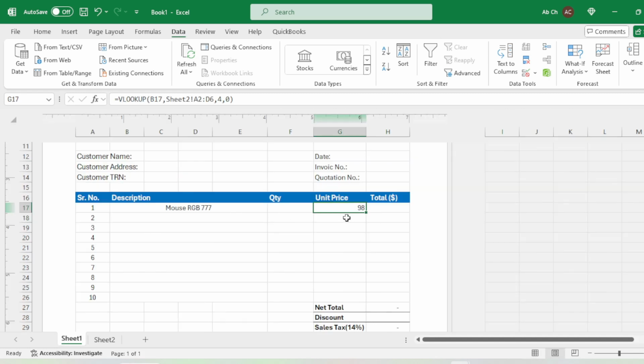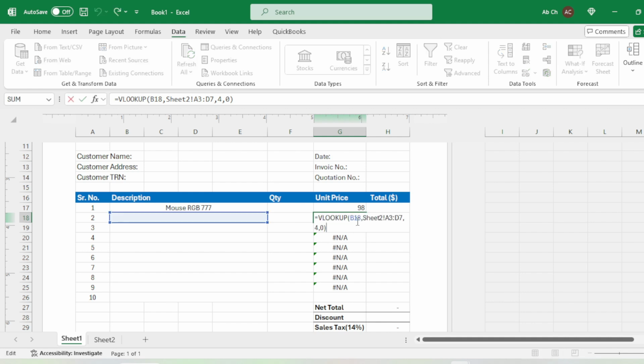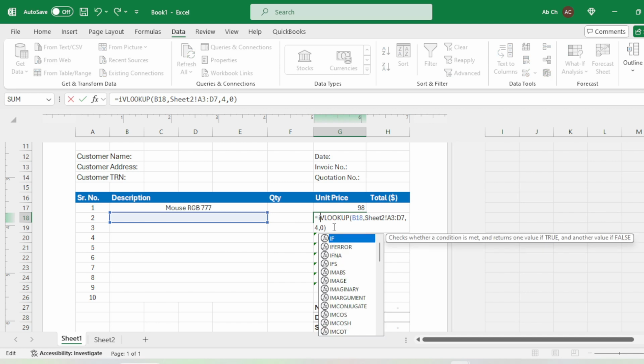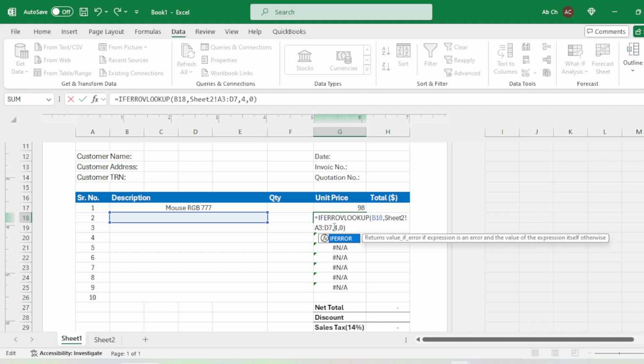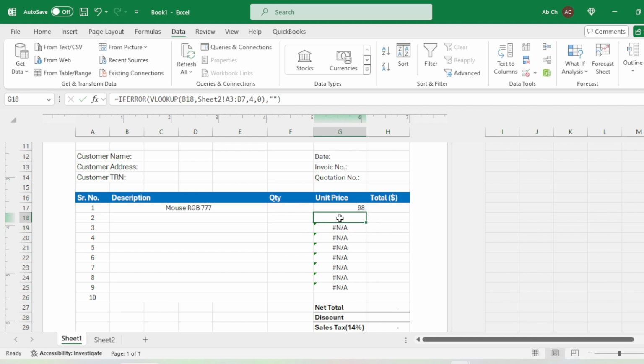and I have to copy it and paste all the way down. And if I want to remove this not applicable sign, I have to edit it, and I also have to use an IFERROR formula here. IFERROR, I'm going to open the bracket and comma, and I'll just use 2 inverted commas, and I will close the bracket. So now nothing is here.